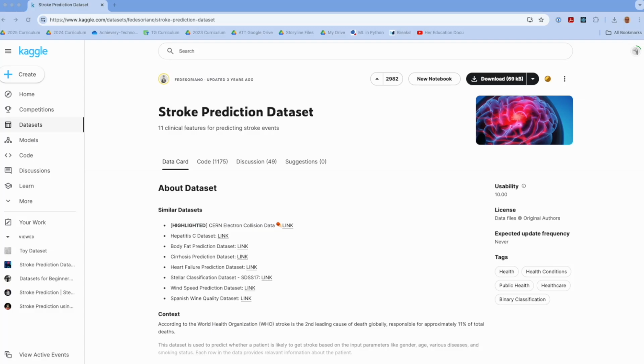What we're going to do is use this stroke prediction data set and work with it in Jupyter Notebooks, pre-process the data, create some machine learning models with it, evaluate the models, and then take one of those models and use it in a Streamlit app. So try to go through this whole process from start to finish.